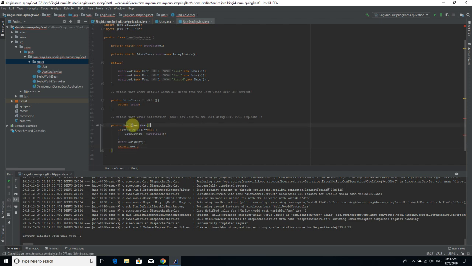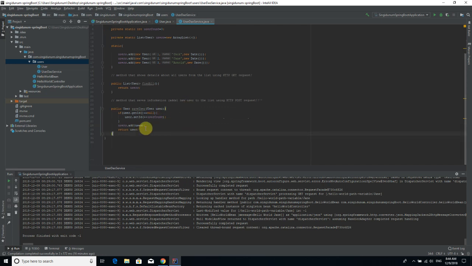But here I just specified the return type. I didn't name the method, so the method name is save, or maybe we could put like saveUser or whatever. Okay, saveUser is more precise. So that's the method that we are going to use in the future videos with the POST request.